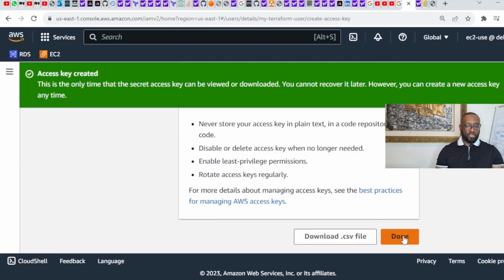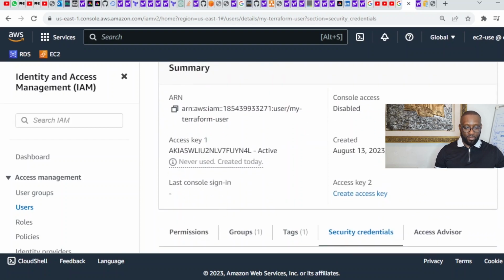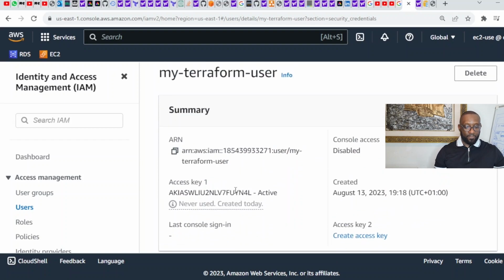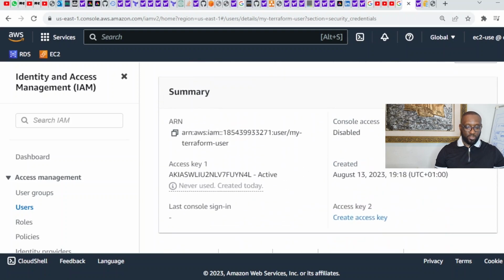Okay, now let's click done. So now we have created the access key and secret key, and I have copied and saved it somewhere on my machine just for this demonstration, which I will delete and get rid of as soon as we're finished.